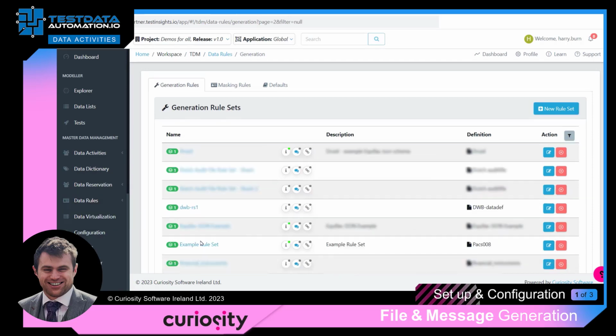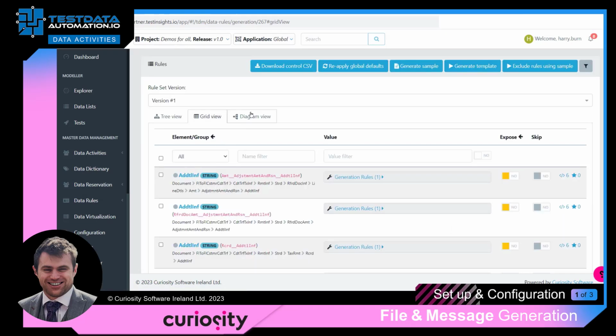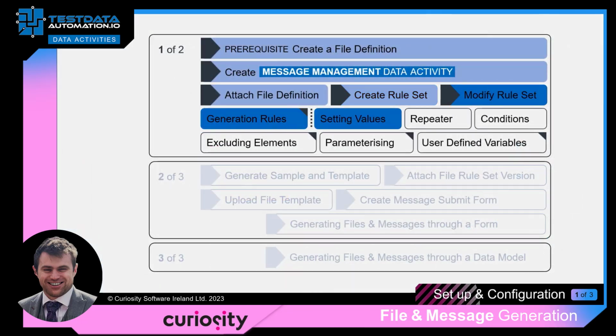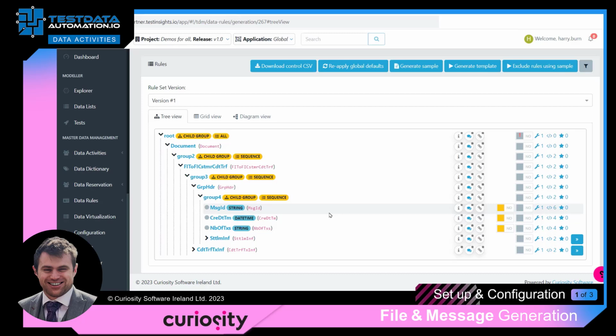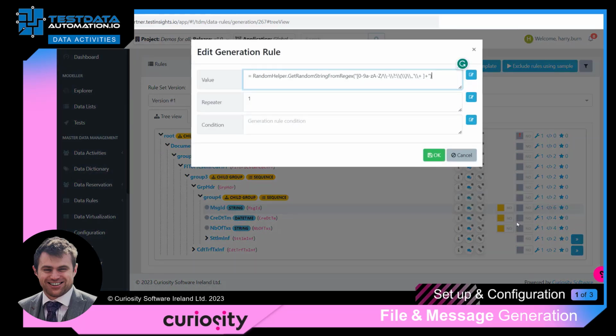We can now open up our rule set to view the structure of your message that's been scanned in either tree, grid, or diagram view. You have the option to add further information, comments, or external links. For each element within our rule set, we should decide what value it should take, or if it should be parameterized or excluded from our message generation. To set a generation rule, click the spanner icon. You can choose to add a new one, or set or edit an existing one. Click the edit icon and our generation rules dialog will open.